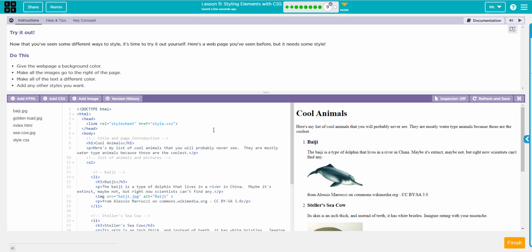And in this page, we're already given a pre-made web page. What we're going to want to do is follow the directions. So we've learned some different styles. Now it's time to try for yourself. So here's the web page we've seen before, but it needs more style. We're going to give this web page a background color, make all the images go to the right, make all the text a different color, and then add any other styles we want.